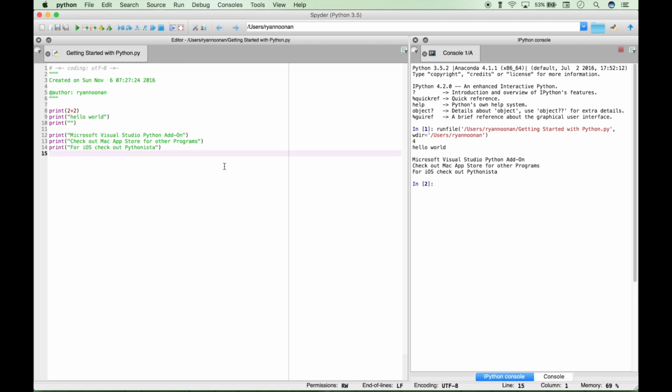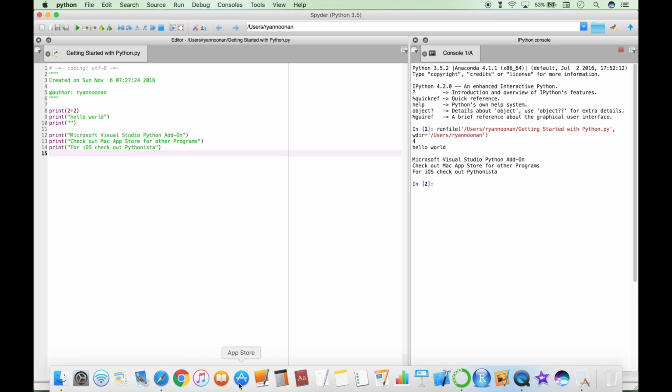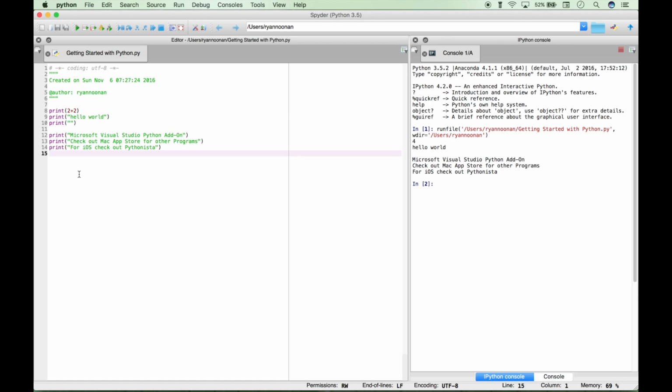Okay, just a couple more things before we finish up. If you're using Microsoft Windows, I do believe that Visual Studio has a Python add-on package, so you could check that out. If you want to check out other apps that may be available for Python development, you can always go to your App Store and type in Python, see what pops up. And then specifically for iOS, there's a very nice, cool application called Pythonista. So be sure to check that out if you'd like to program on your iPad or iPhone using Python.